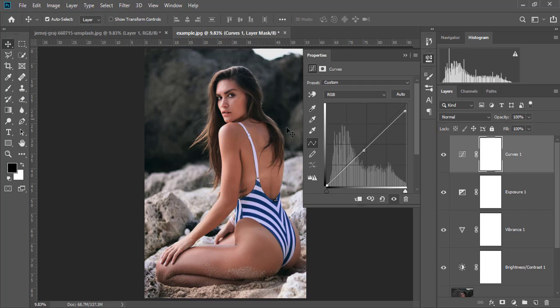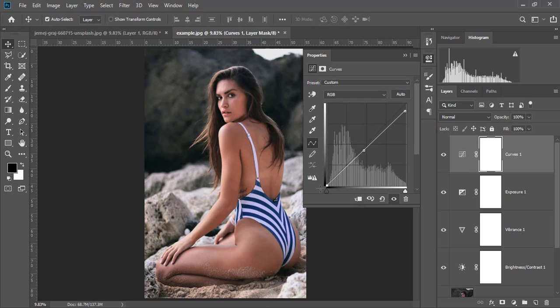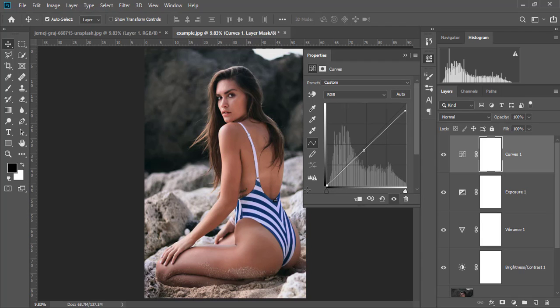Now if you want to add a faded effect, you may have seen the faded effect. The only thing we do is pull the curve up to pull the shadows up, and that gives a faded look. If you want a faded look, suppose like this, you can give a faded look. I don't want my image to be faded, so I'm leaving it here.